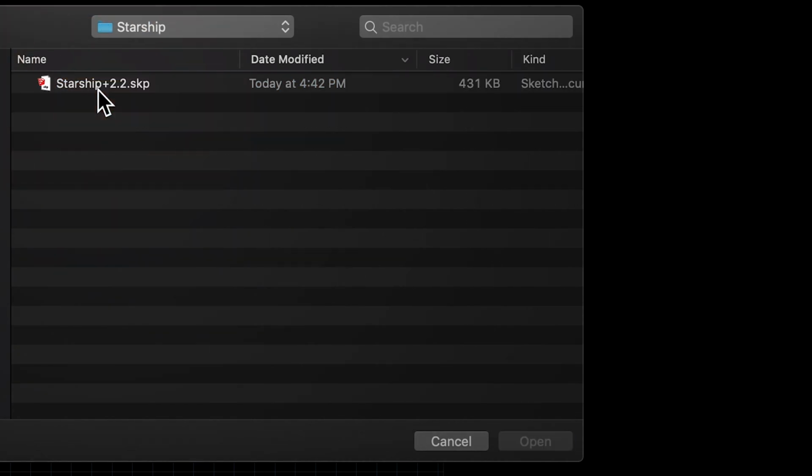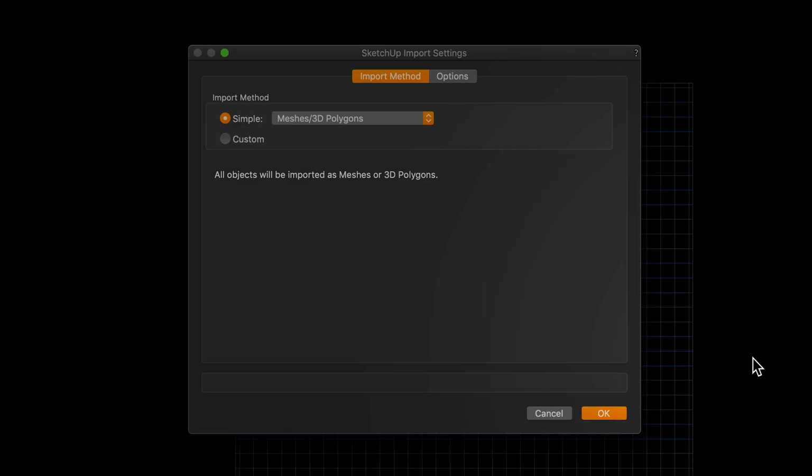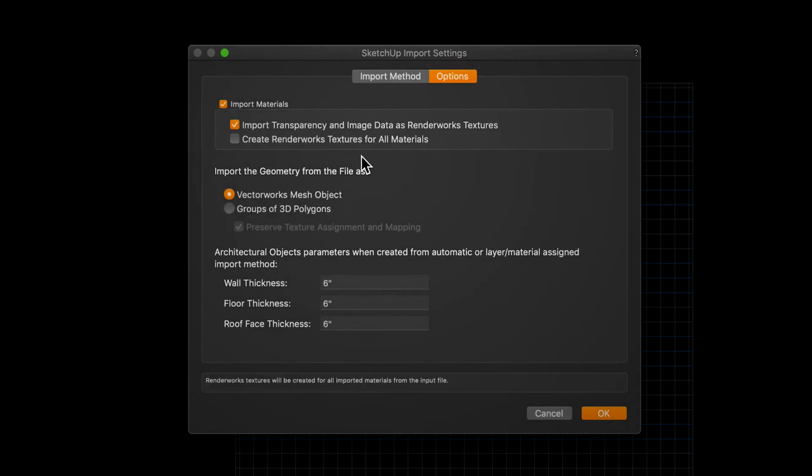We're going to navigate to our folder for Starship, find our SketchUp file, and click Open. We're going to take the default settings here, which is to import as a mesh or 3D polygon, and the other options, importing transparency, textures, okay, we'll try that. Create RenderWorks textures for all materials. That sounds good. Be nice if that worked for us. Create a Vectorworks mesh object. That is the most basic object that we should probably create with this information, and we will say OK.